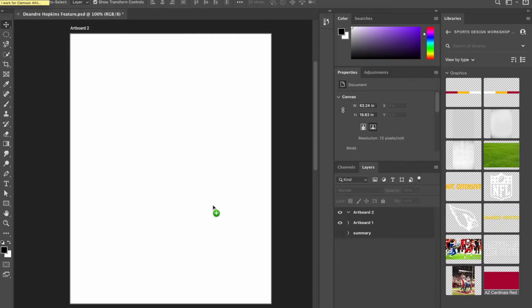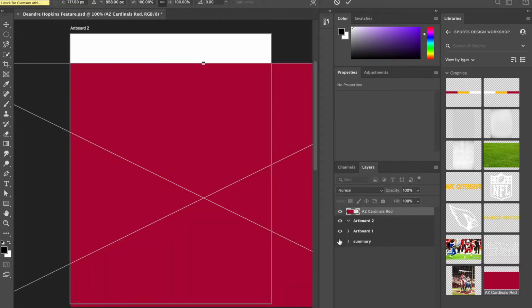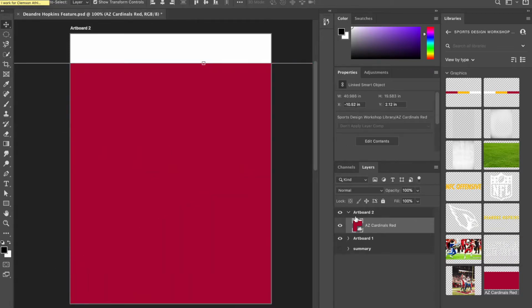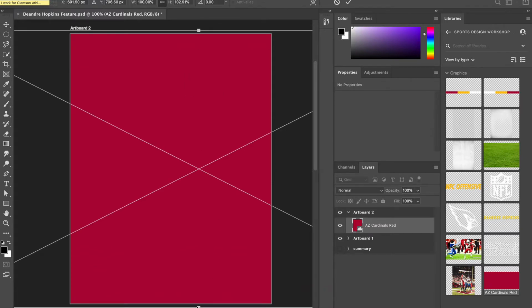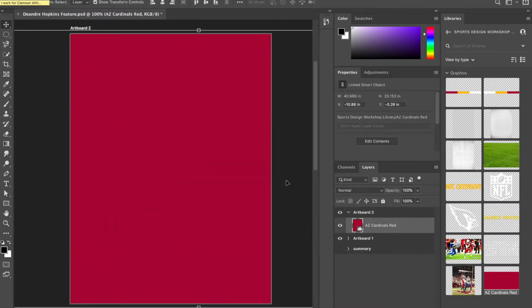So in the assets I've given you guys, I attached this Arizona Cardinals red, which is going to be important because like most sports teams, they have official colors and you can only use those branded colors. The next important step is going to be to lock this, just so that if you're clicking on other layers, it won't affect the red and you won't accidentally drag the red.